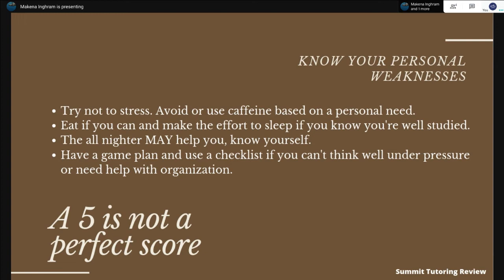It would really help if you knew your personal weaknesses going into exam day. Really try not to stress and overthink. You'll get sidetracked and lose focus more easily. I would avoid or use caffeine based on a personal need. If caffeine's going to keep you awake and more aware of the test, of course, maybe you'll want to use it in that case. But if you get really jittery or you have an empty stomach, just know that that might be a downfall.